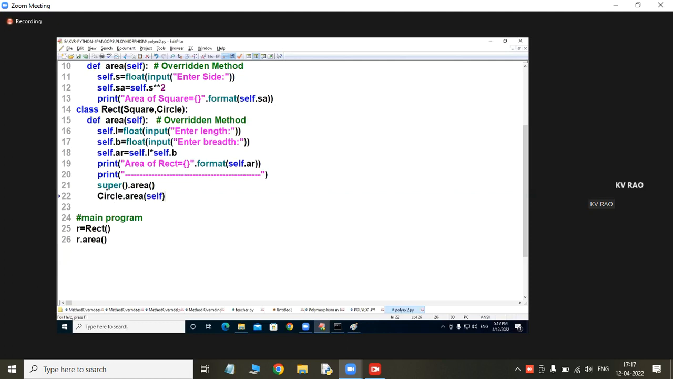Now coming to the point, here also I will write it. It is not only necessary to call it there; I will call it like this also. Square dot area of self. How am I calling? With the class name. How many ways are there to call my base class methods? Two ways. One is by using super, and one more is the class name.